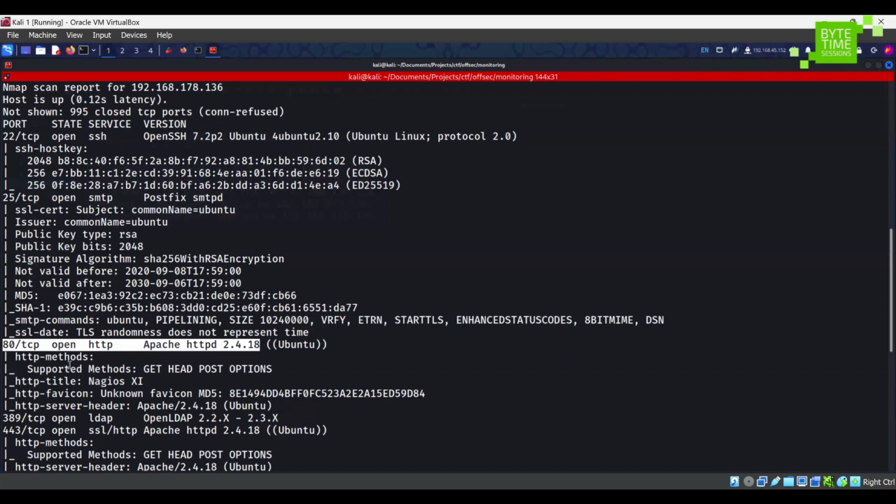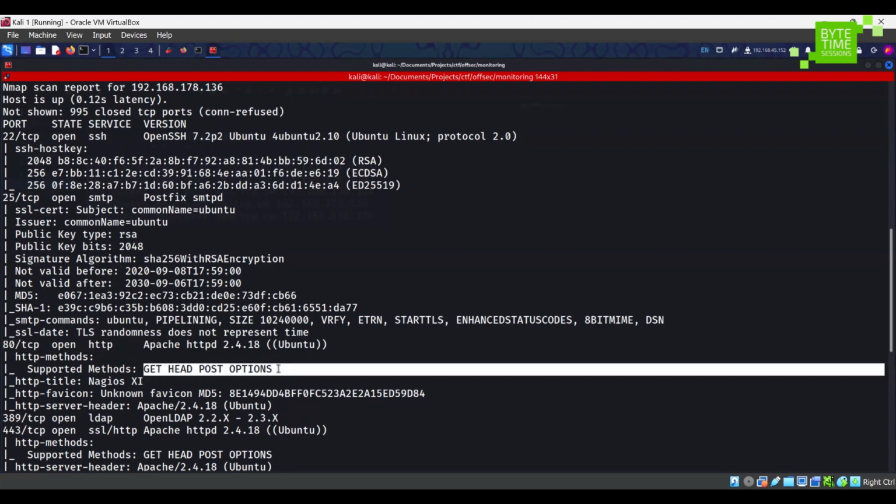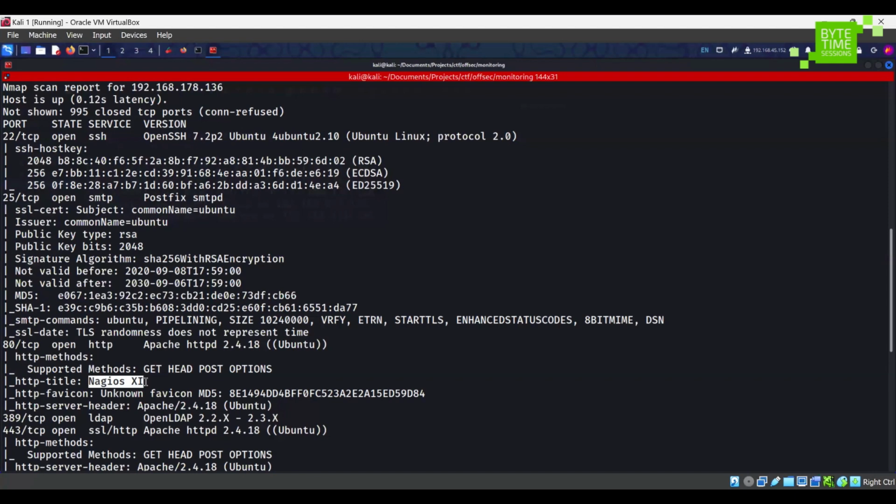It tells me the methods that can be used on the IP address: I can use GET, HEAD, POST, and OPTIONS. There are ways that you can do other tests, maybe when you are trying to intercept and manipulate their web interface or anything else. Looking at this, it tells me the title of the HTTP page is what I see over here, and some may pronounce it as Nagios or Nagios XI.